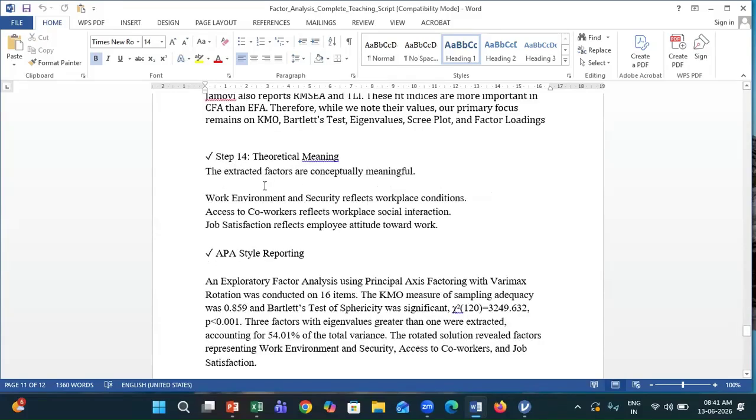Theoretically, the extracted factors are: work environment and security reflects workplace conditions, access to co-workers reflects workplace social interaction, and job satisfaction reflects employee attitude towards work. In APA style, you can finally report your entire findings.